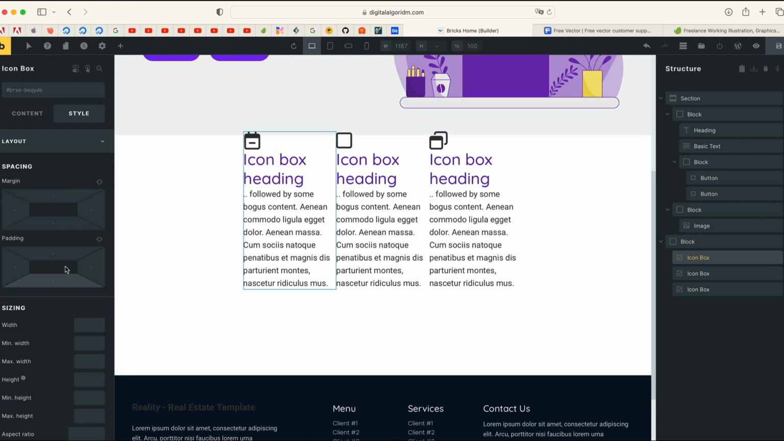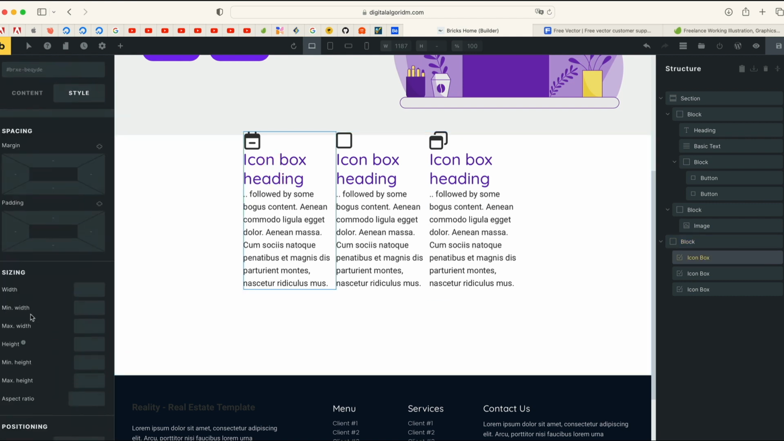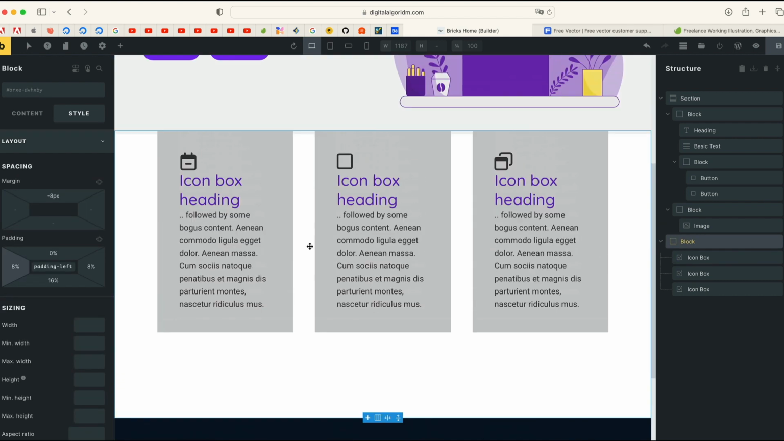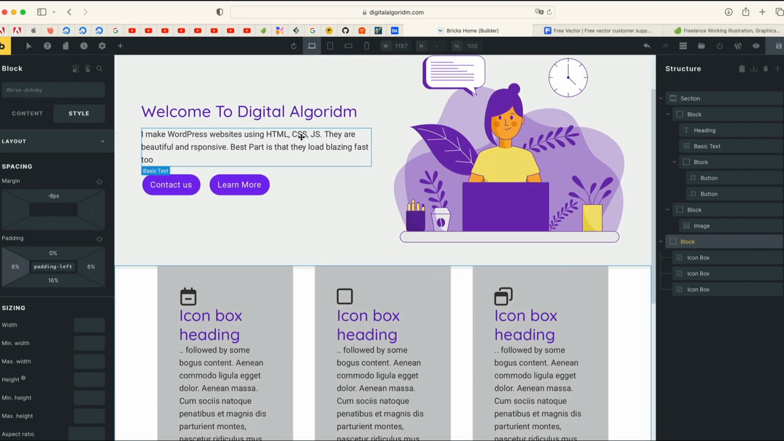Let's click on the icon box. I'll go to the background. I'll give it a meaningful background. Totally up to you, depending on the design. So we are done with the first section.